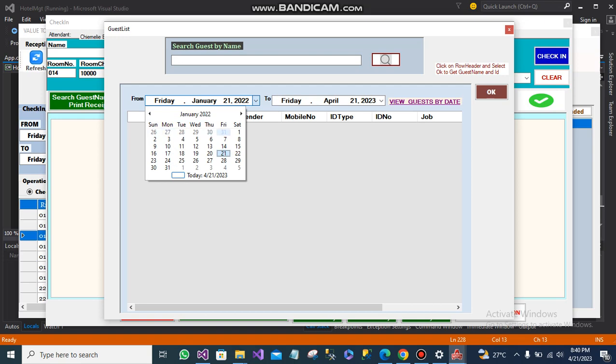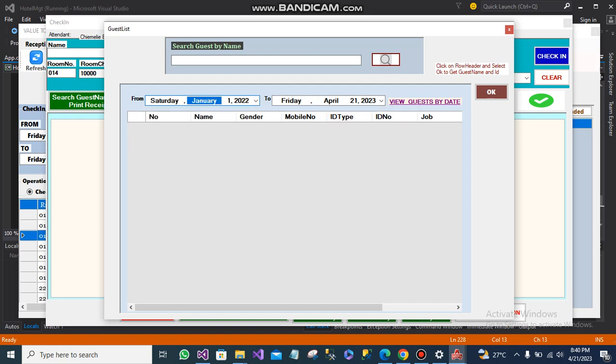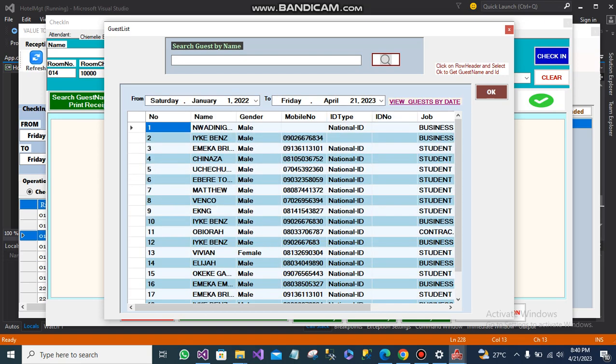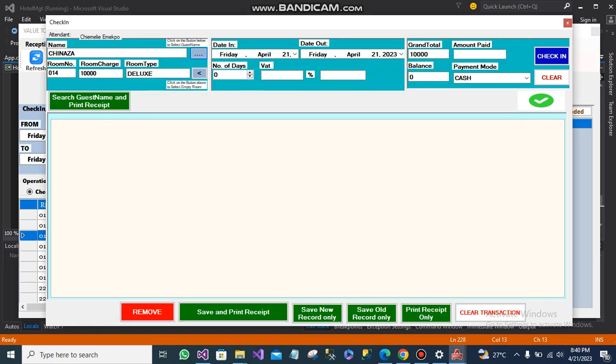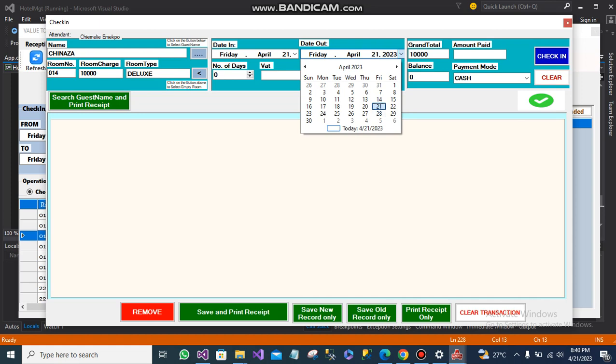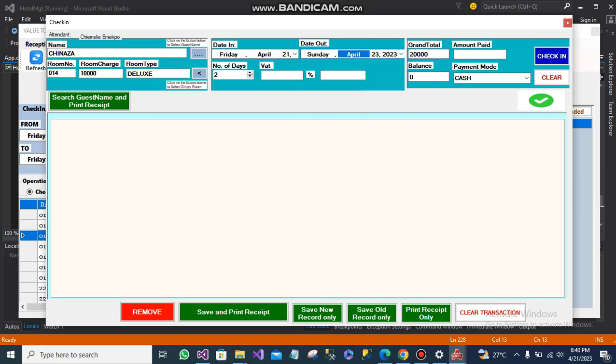So let me select the guest from this date to this date. I choose this guest and select OK. So having gotten the name of the guest, let me assume the date is today and he's moving out on Sunday. So I select the date of Sunday, which is 23. Automatically the number of days appears here. There is no VAT for now.